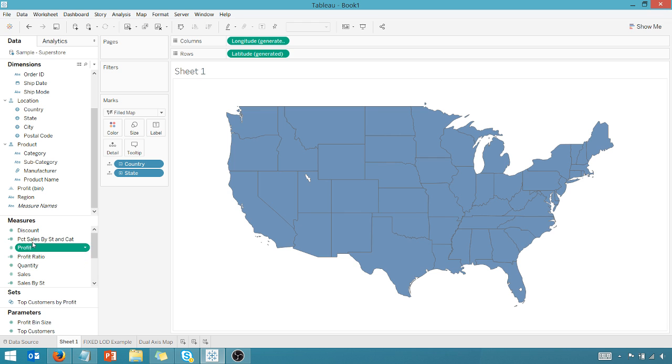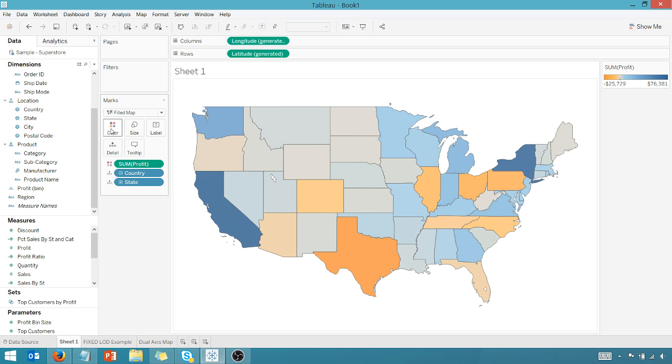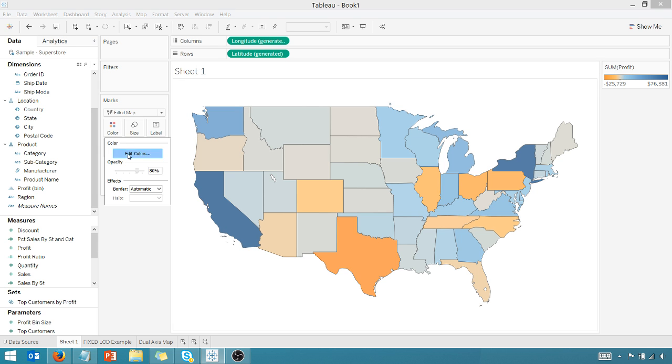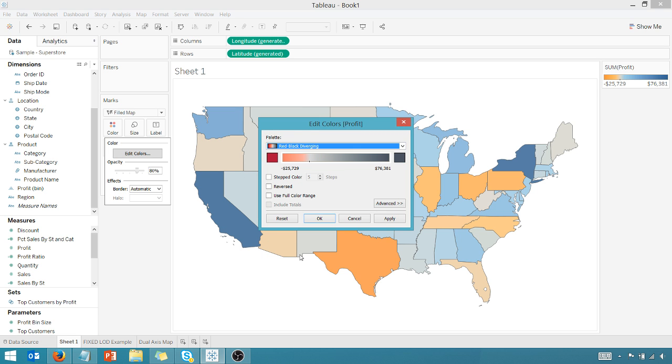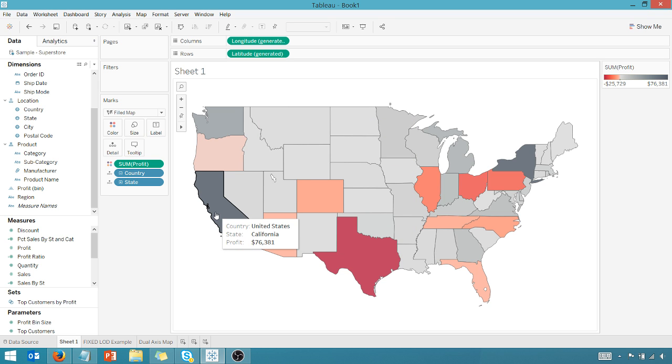So next thing I'll do here, we'll get rid of this. We're going to drag our profit over here to color. I want a profit versus sales dual visualization. And in the color here, I always love red, black diverging whenever I have to show profits. We'll go with use the full color range. Let's apply that. All right, looking good. So as we can see, Cali has a lot of profits here, 76,000. Texas is deep in the red. Someone needs to mess with Texas, at least profit-wise here. We're negative 25,000. So we've got that viz.